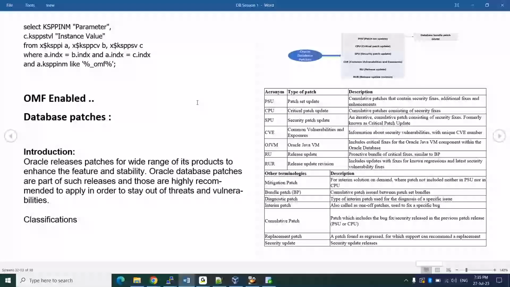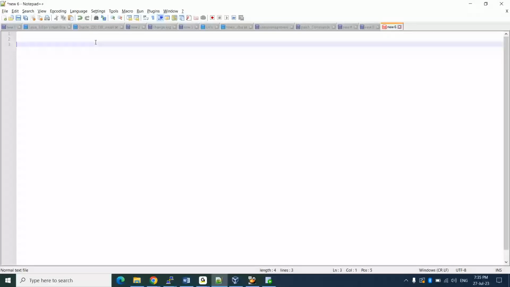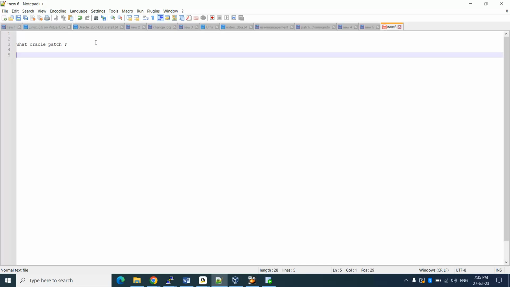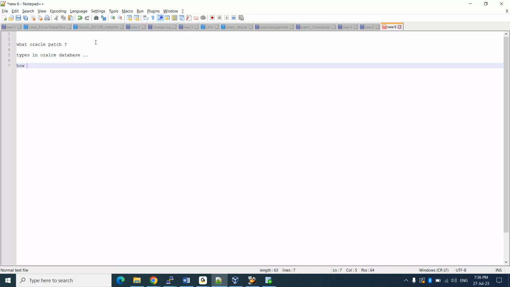Okay guys, today we are going to discuss Oracle database patches. How we are going to apply the patches, what is a patch. Today we are going to discuss what is an Oracle patch and how many types of patches there are in Oracle database. And the importance, what is the use, why we need to apply the patches.